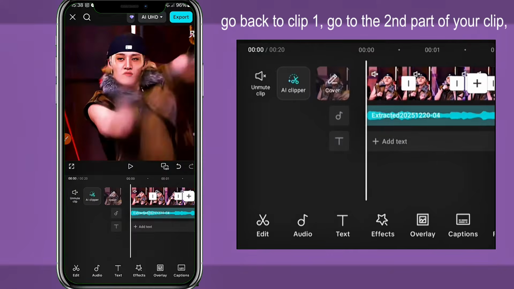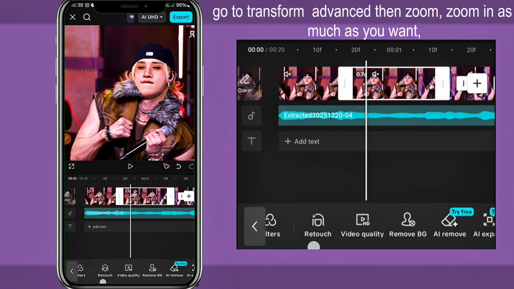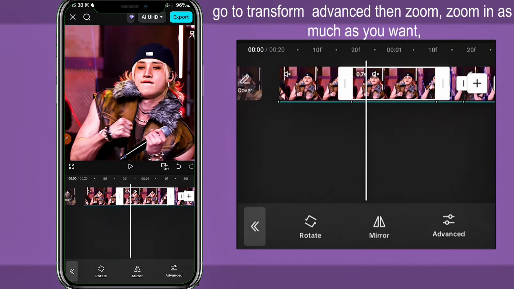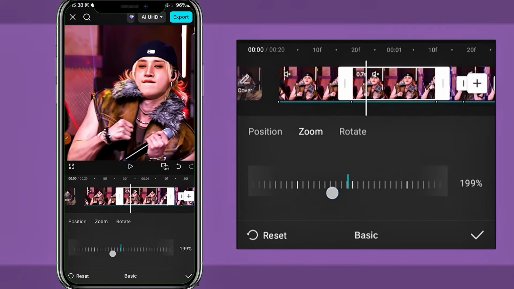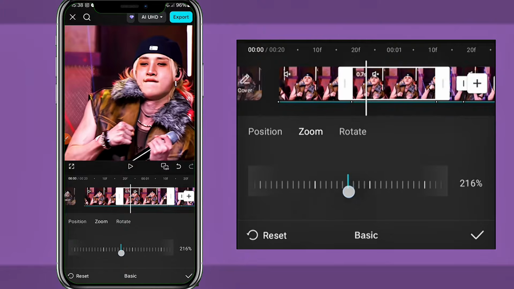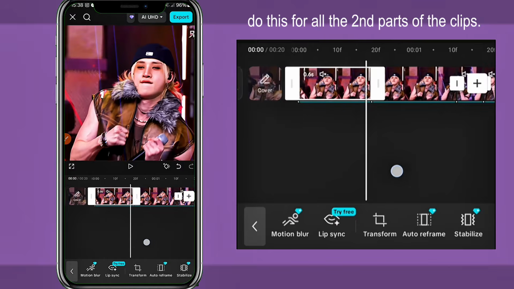Go back to clip 1, go to the second part of your clip. Go to Transform Advance, then Zoom. Zoom in as much as you want. Do this for all the second parts of the clips.